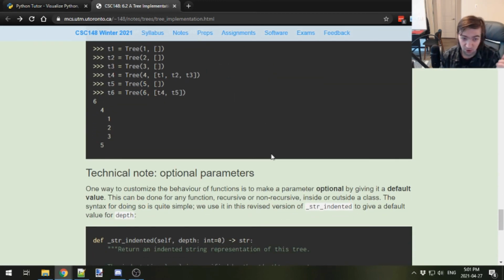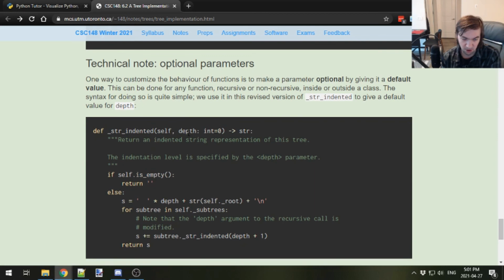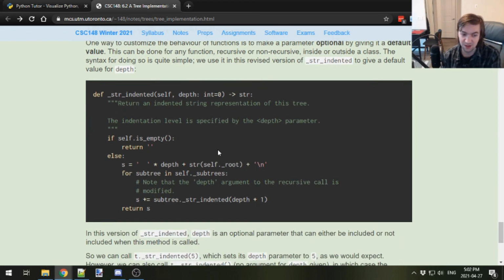Now, a quick technical note on optional parameters. One way to customize the behavior of a function is to make parameters optional by giving it a default value. This can be done for any function you want, recursive, non-recursive, inside a class, outside a class, and the syntax is really simple. We use it in the revised version of string indented to give a default value for depth. So the only thing that we've changed here is our depth is an integer that will be 0 if it's not defined. In this version of string indented, depth is an optional parameter that can be either included or not when the method is called.